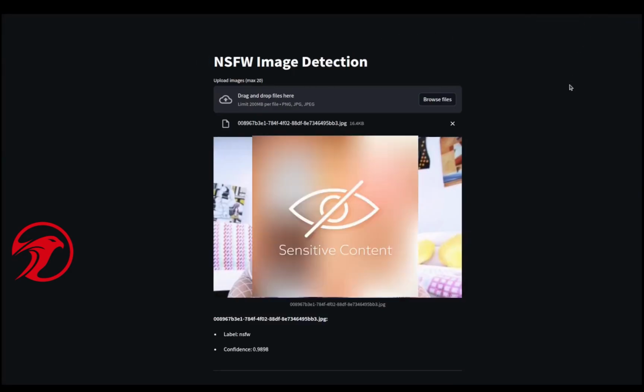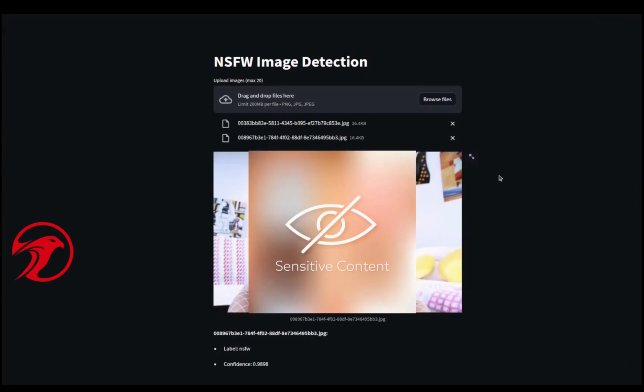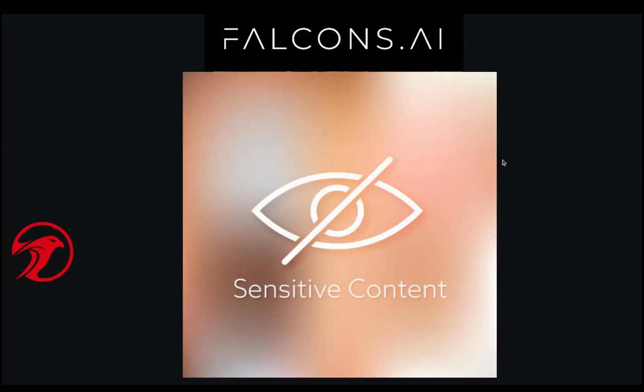Final results. The AI outputs the code and successfully predicts if the image is NSFW or not.